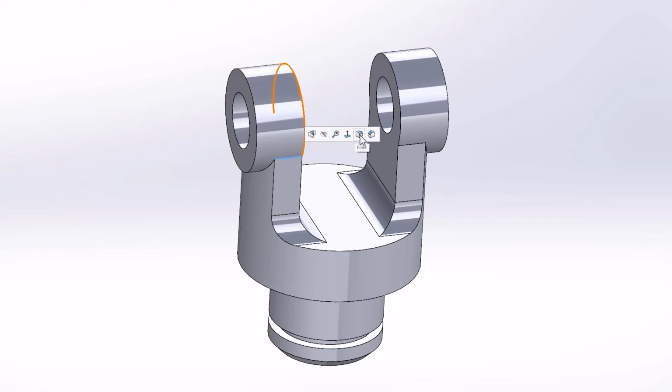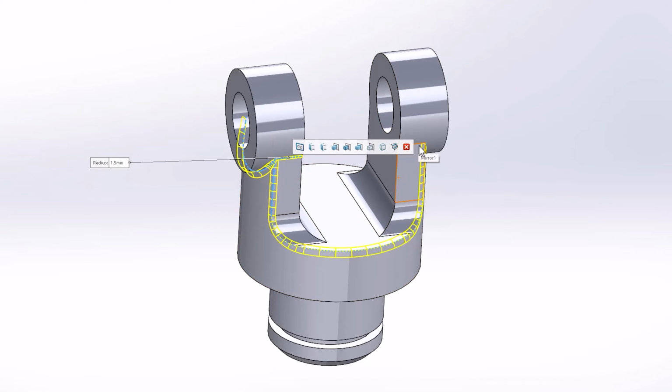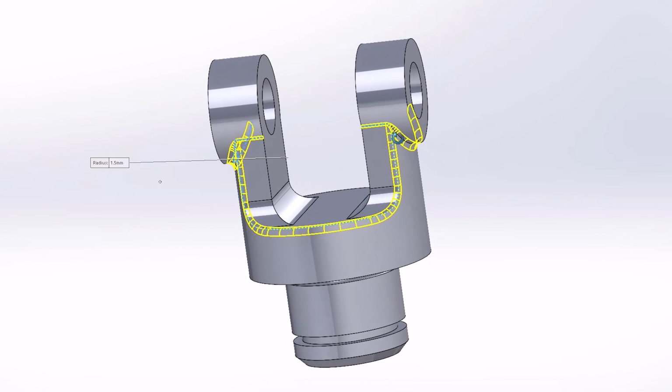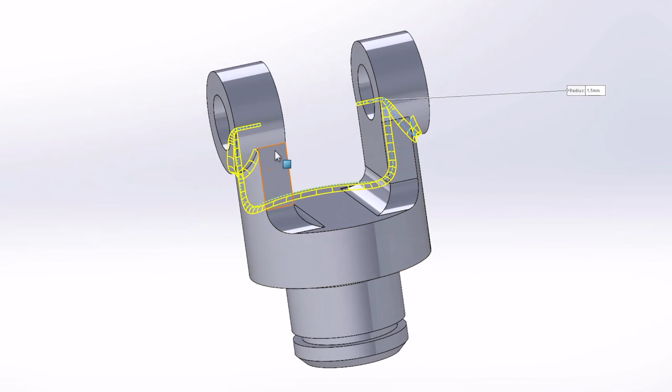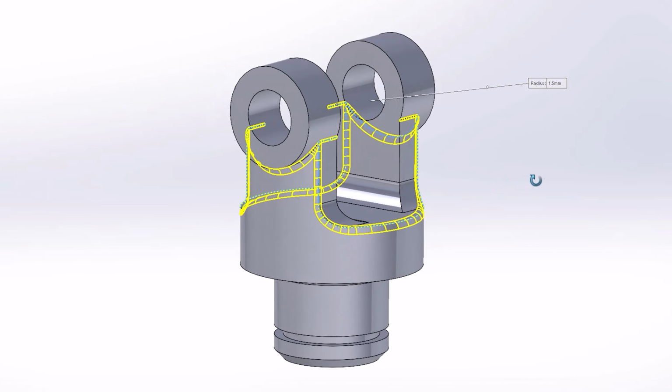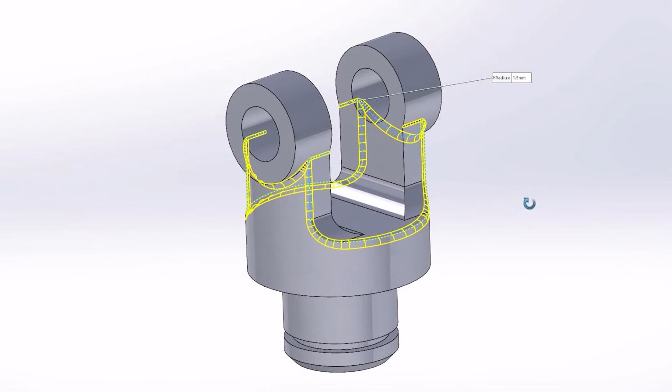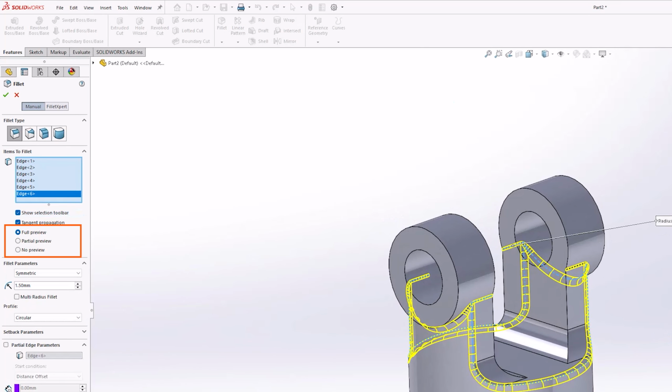Using pre-selection again, I'll choose another edge and pick fillet from the context menu. I'll set the size to 1.5mm and then pick all of the edges required. Notice that as I add the selections, a preview is shown on the model of where the fillets are going to be applied. If when you are adding fillets there is no preview, this could be for one of two reasons. Firstly, you should check what preview settings you have set in the properties on the left hand side. No preview, partial preview or full preview.